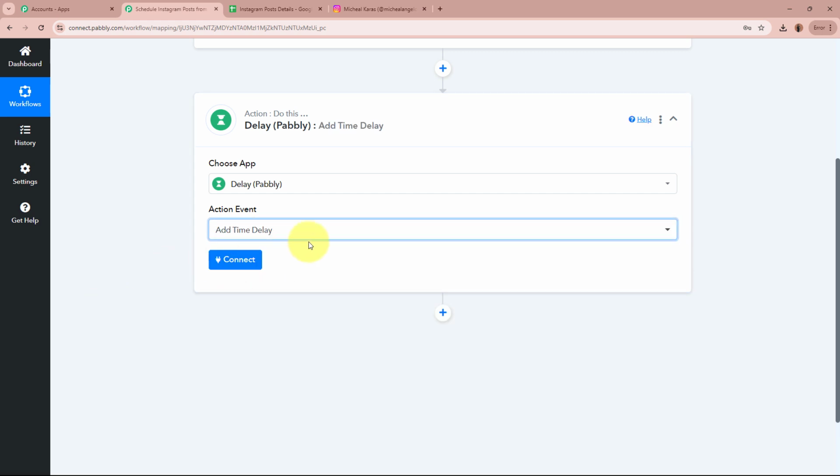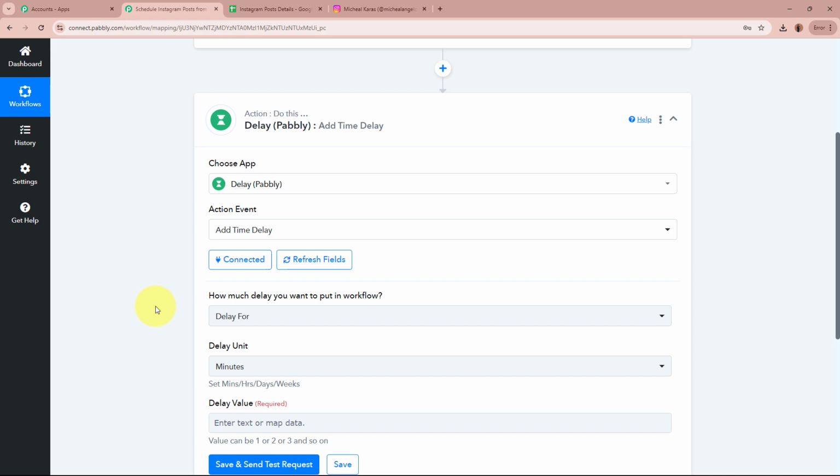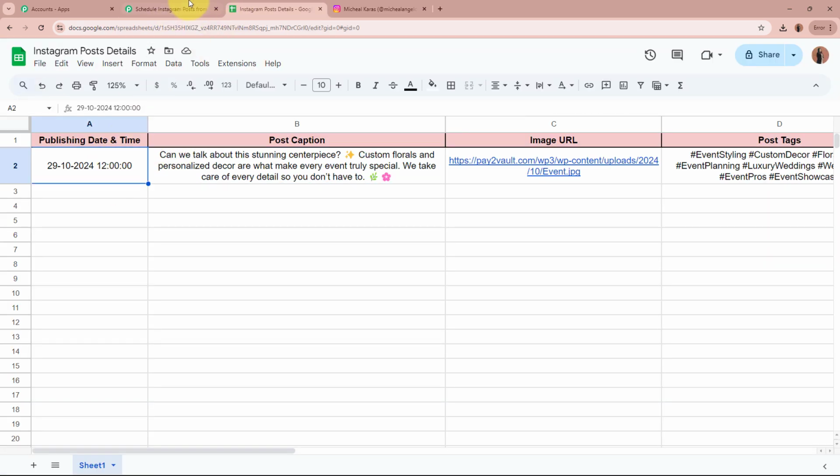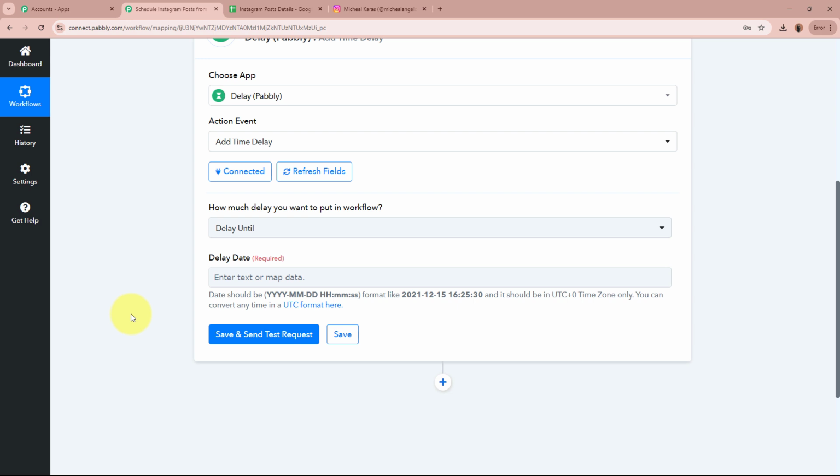For the action event, I'm going to select Add Time Delay, and then click on this connect button. After doing that, it is asking how much delay we want to put in the workflow. For this, I'm going to select Delay Until, as I want to delay this workflow until the date and time of the post that I want to create.